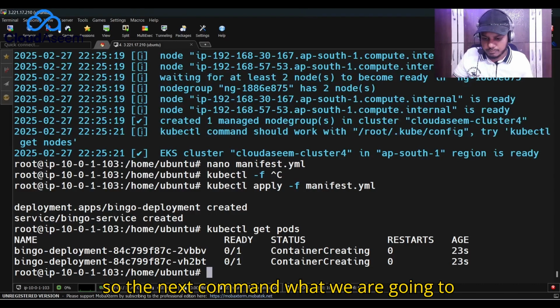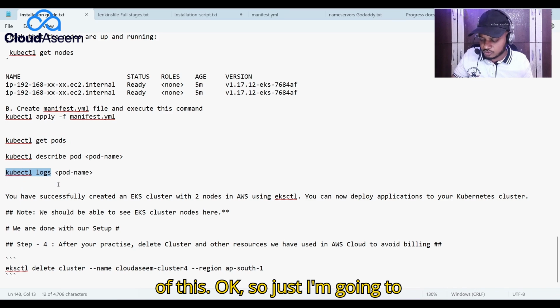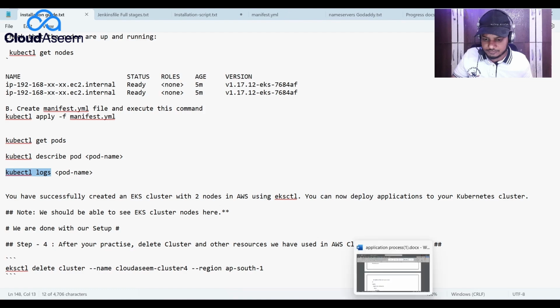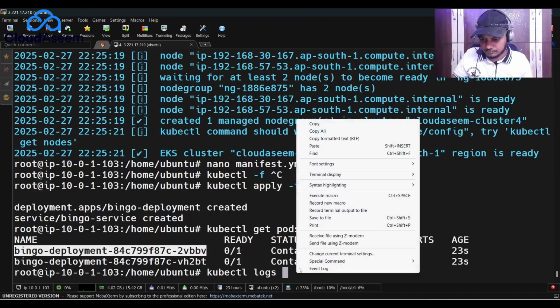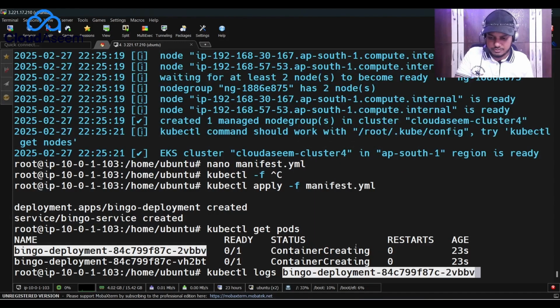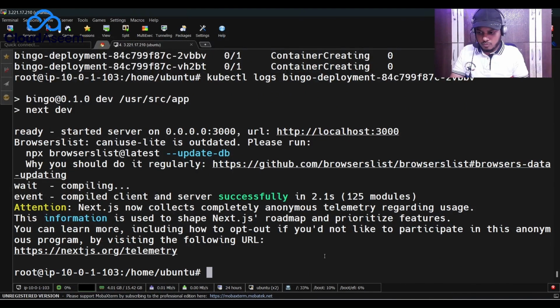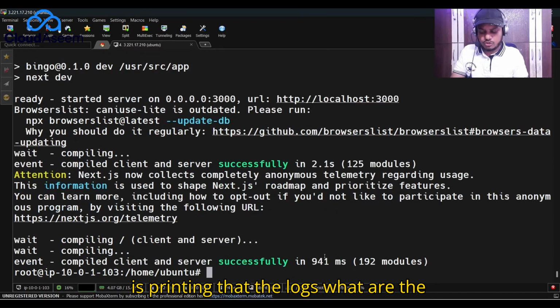The next command we are going to see is checking the logs of this pod. So I'm going to take this and paste it. What we have printed till now is the current log, which is proceeding. If I check over here, it's printing the current logs.